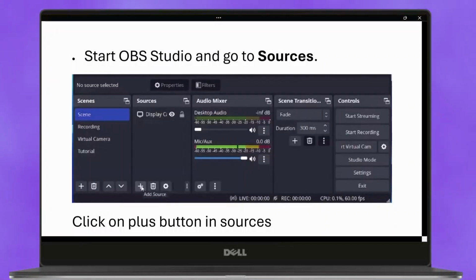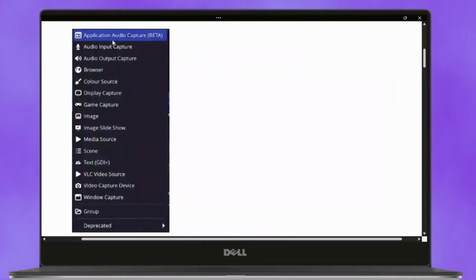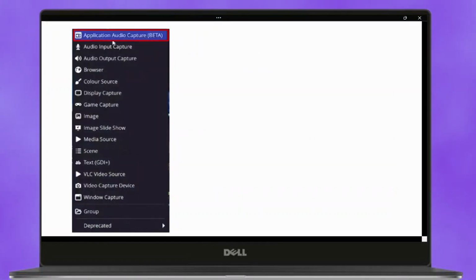First, start OBS Studio and go to Sources. At the bottom of Sources, you'll find a plus button. Click on the plus button and then you'll find this kind of screen pop up. Click on Application Audio Capture, which is the first option.